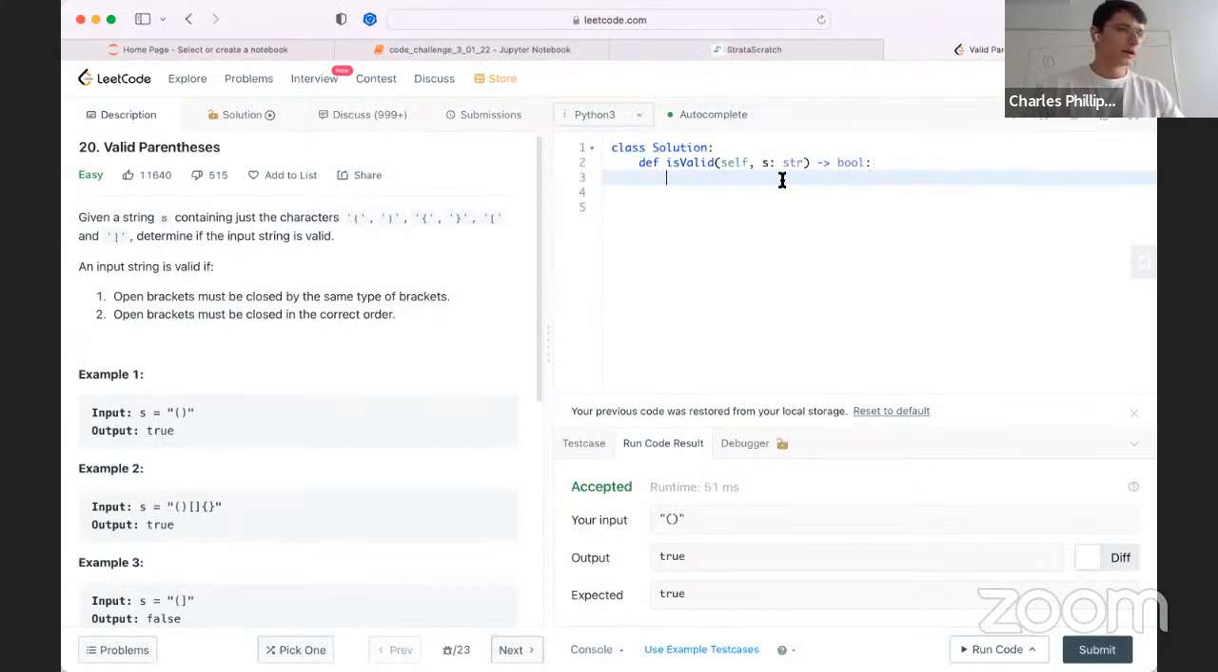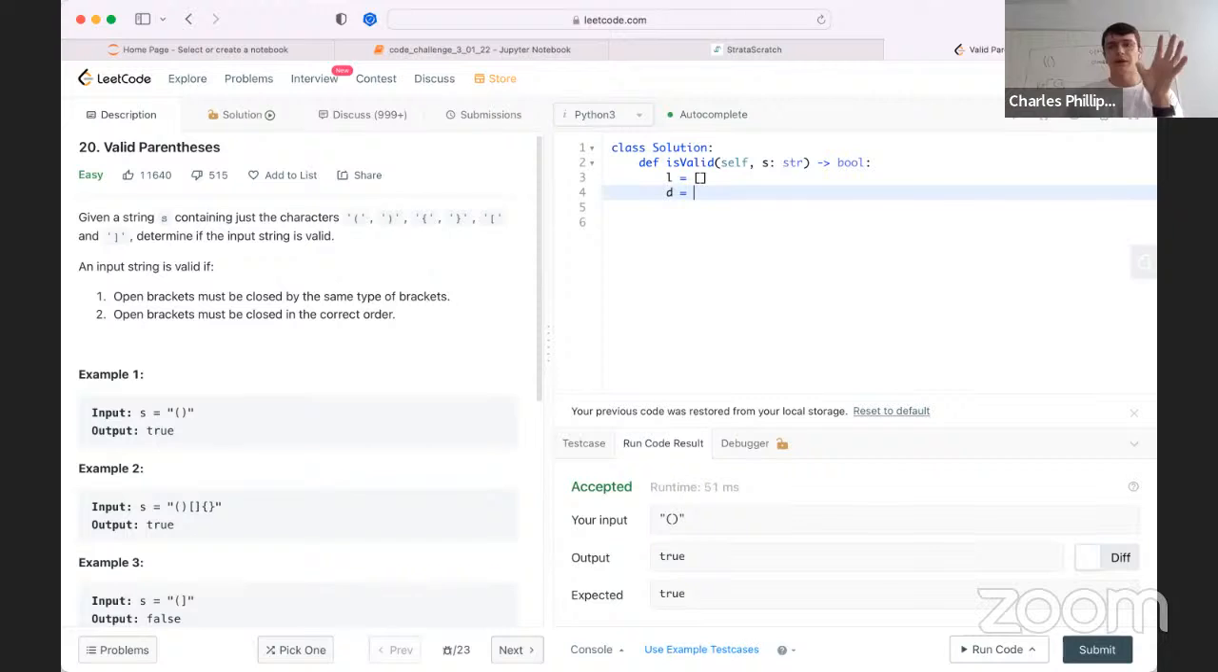So I'm going to share. Do the same thing as before, same thing as the pseudocode. What I'm going to do is start with a list. I'm going to say some list is equal to some empty list. And I'm going to make a dictionary. What the dictionary is going to hold is the opening brackets as the keys and the corresponding closing brackets as the values.